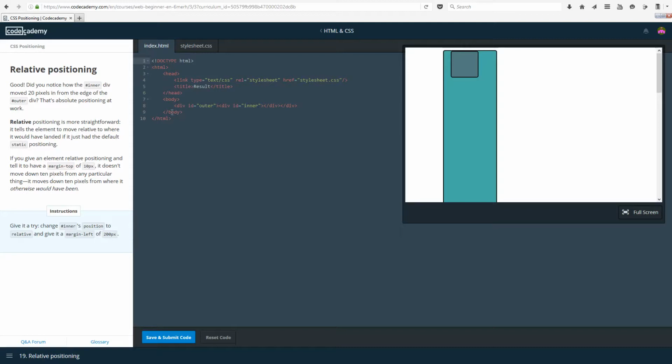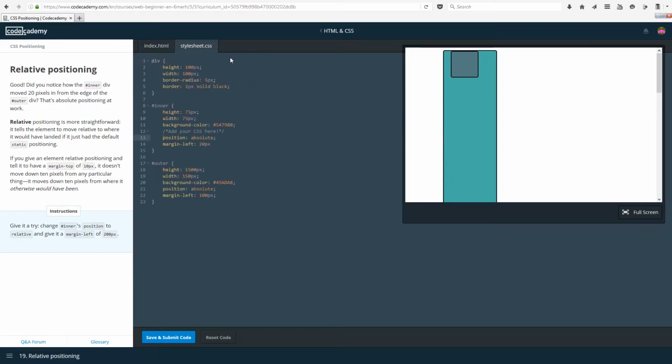Relative positioning, though, is more straightforward. It tells the element to move relative to where it would have landed if it just had the default static positioning. So if we remove the margin left, that is the static positioning. Whatever you do with relative is going to move it depending on its current position. Hopefully that explains that.